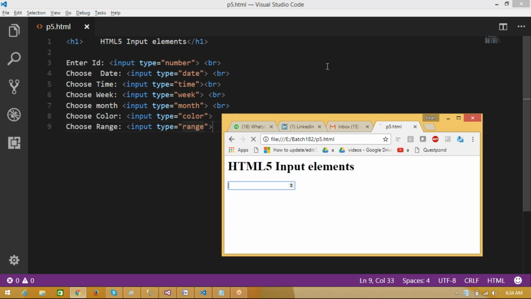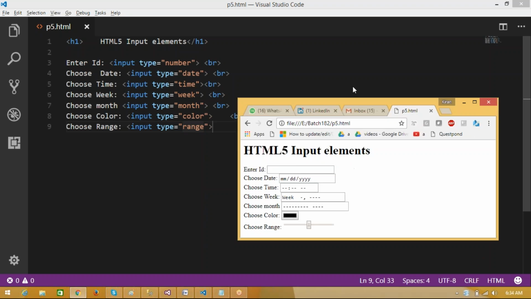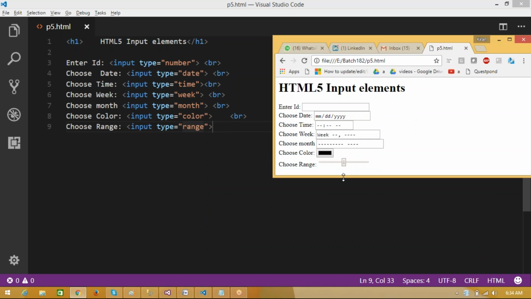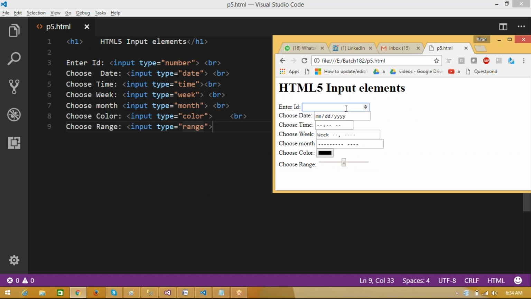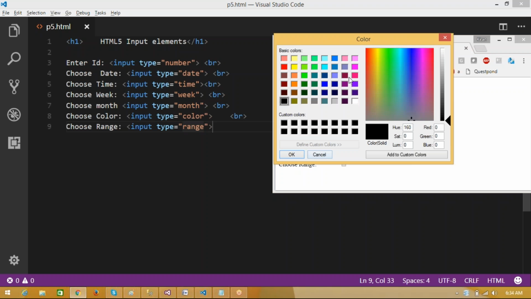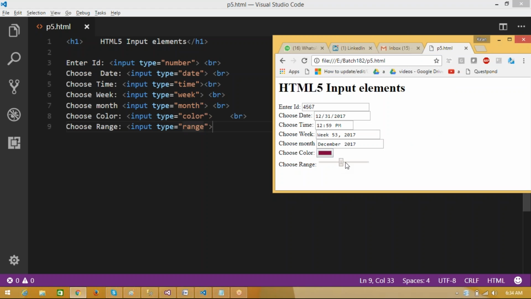So see here, these are the different things we have. As we gave, I can enter only an ID. If I try to type something, it will not accept anything other than an integer. You can use up and down arrows to get the values. So choose date, I can select date. I can select time. I can select week, which week, month, color. So I can have color also. Right. I can also have range.